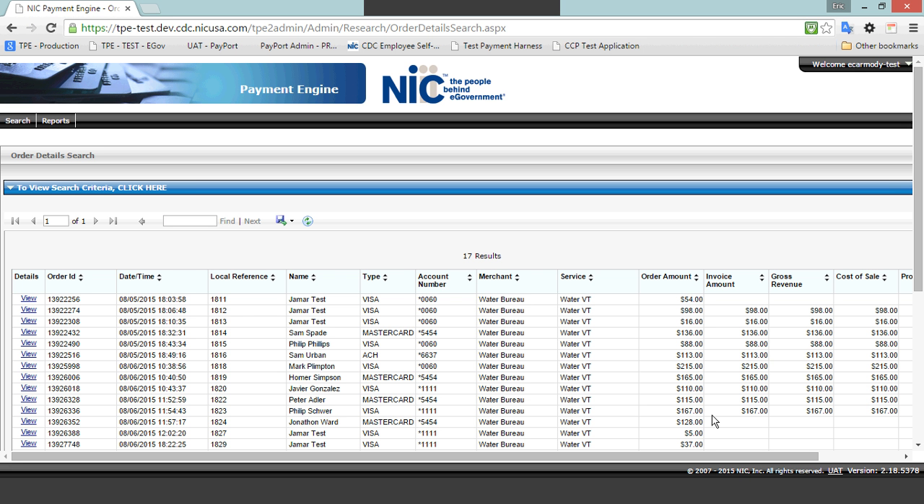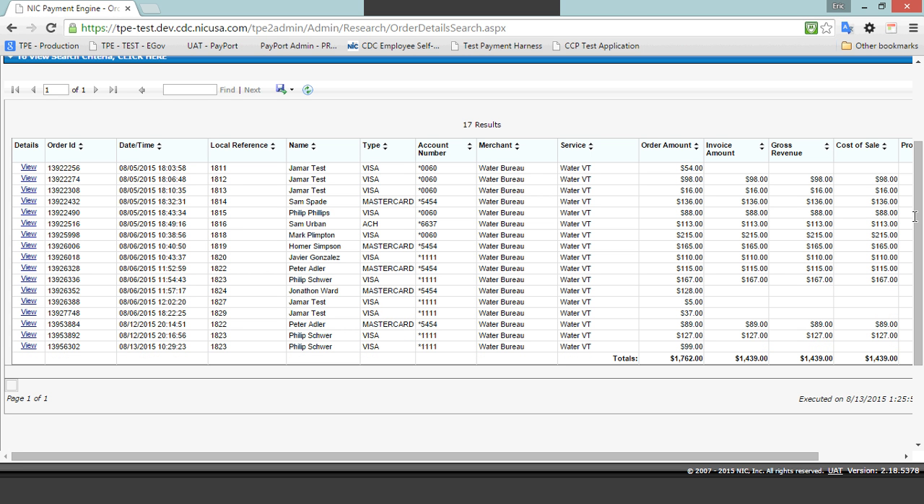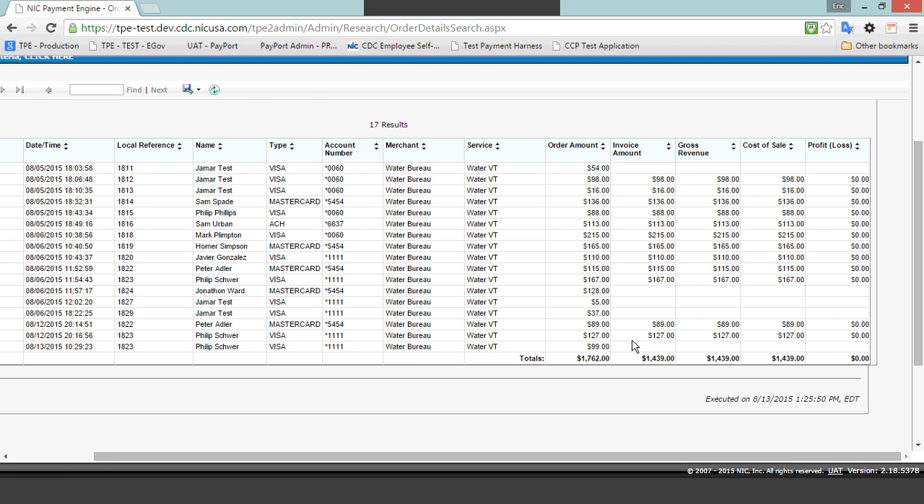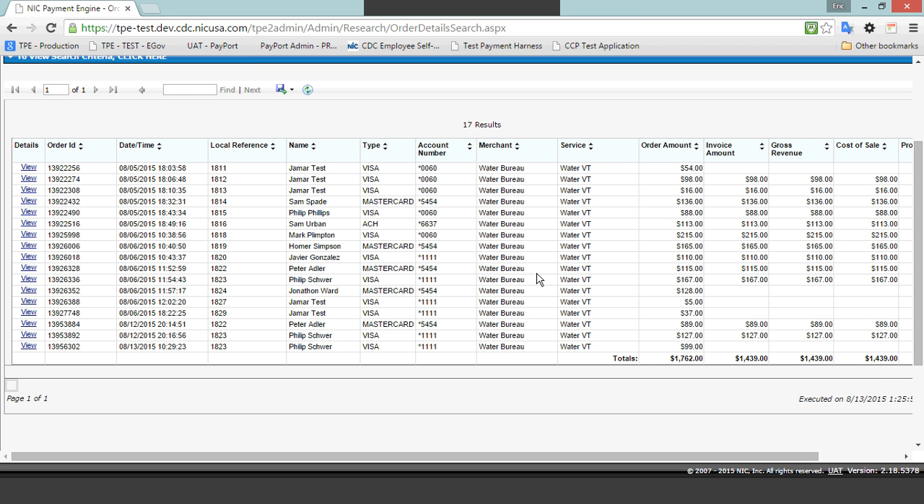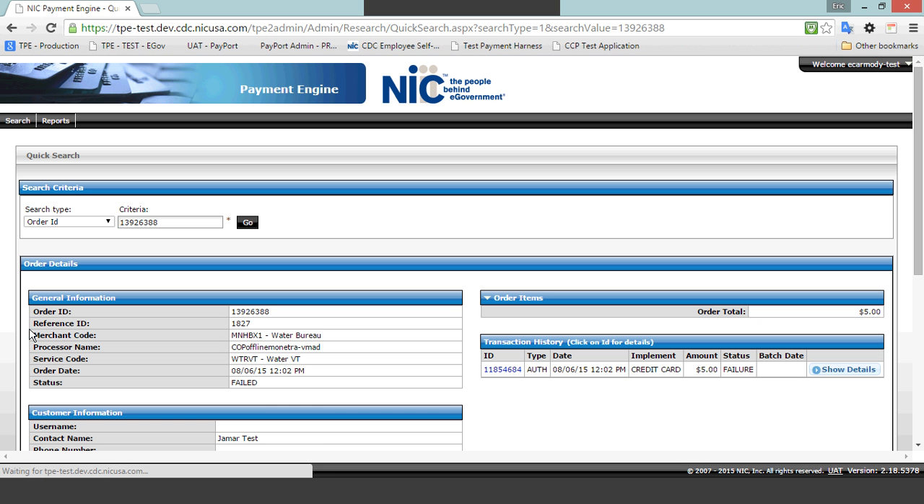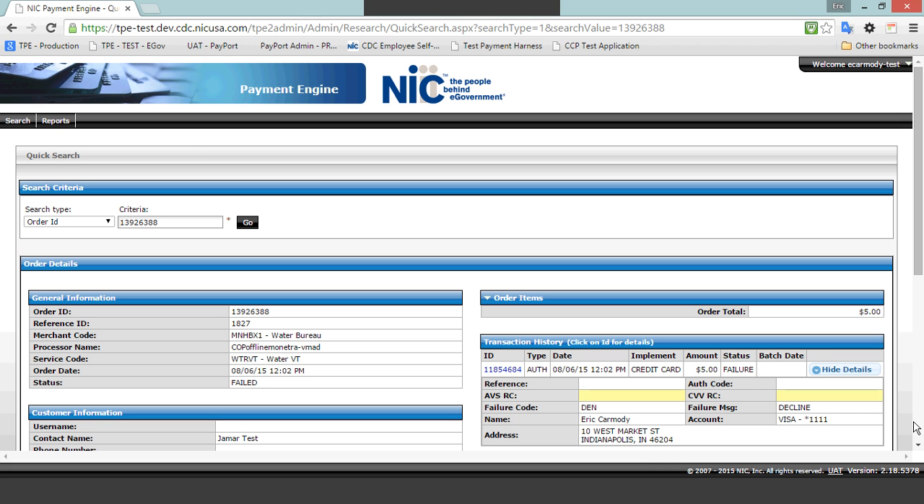So if I look for the whole month, I can see that there's a number of transactions out here, and it's going to show you that some of these transactions don't have an invoice amount. And so we can go and find out what happened with those particular transactions. I can look and say, oh, this was a failed transaction. Why? It shows the authorization failed. Well, why did it fail? It's because it was declined.